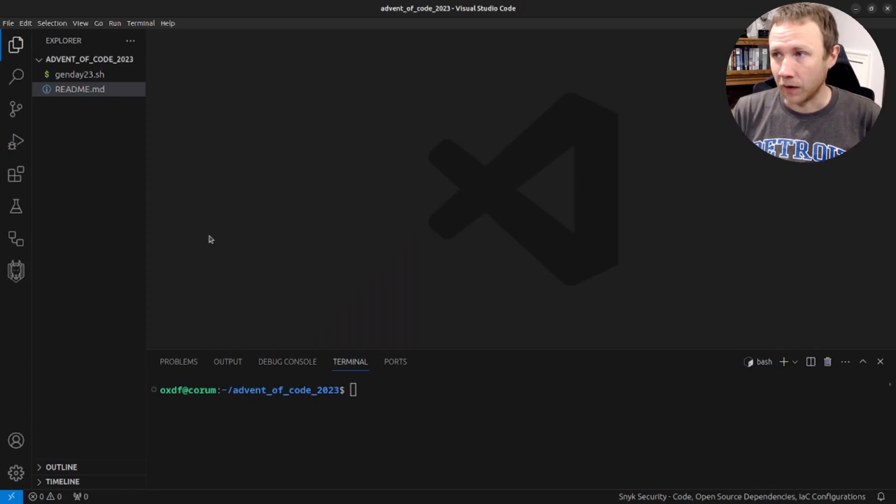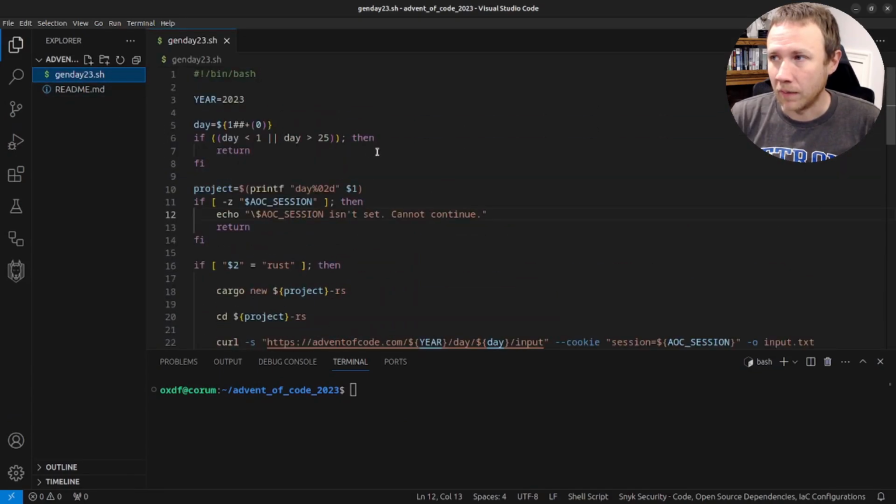Before we dive in, I wanted to quickly review the script I use called genday. The whole point of it is that it's my way of prepping. It makes a folder and it pulls the input for me, et cetera. I do have my session cookie from the Advent of Code stored in an environment variable so I can get it.